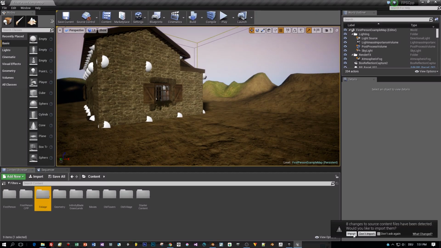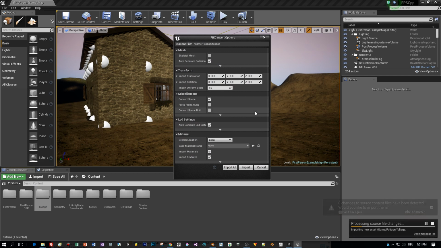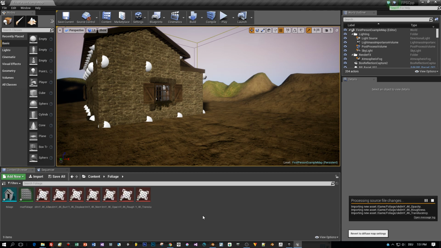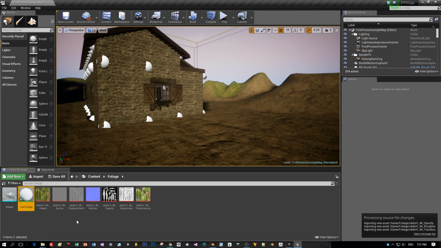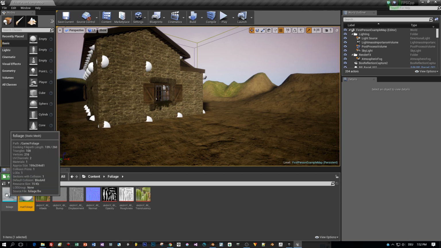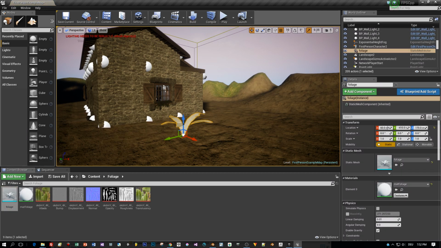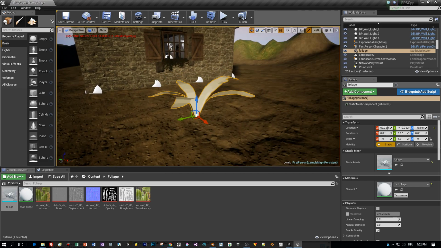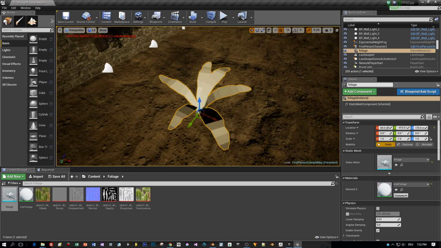The FBX importer notices that there is an FBX to import. So let's do this. Press Import. And also the textures are imported and the material for the foliage. Now you can already drag the foliage model into the scene. But of course the material has to be edited. In the material editor, all the textures have to be assigned.